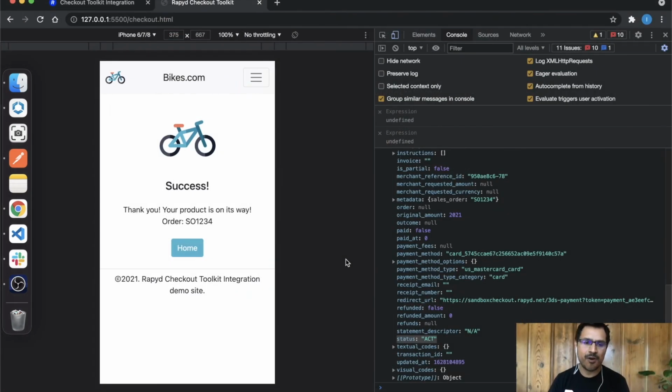I think that's all I have to show for today. The Rapyd Checkout Toolkit is one of many ways that you can quickly integrate Rapyd's powerful payment acceptance capabilities into your checkout experience. I hope that you found today's demo helpful and will start your integration today.